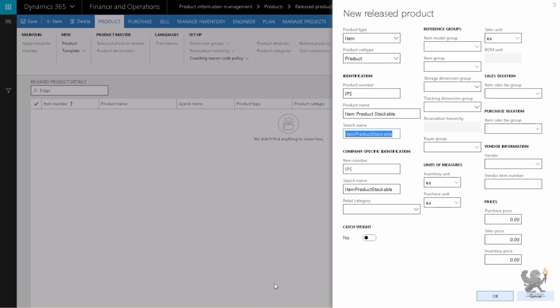So I call this IPS. That name doesn't signify whether this is a stockable item or not. There is another field, as you notice here, when you're releasing it: you could have a completely different product number that you define to be shared with other legal entities, but have a different product number that only belongs to this legal entity. So you have that capability.